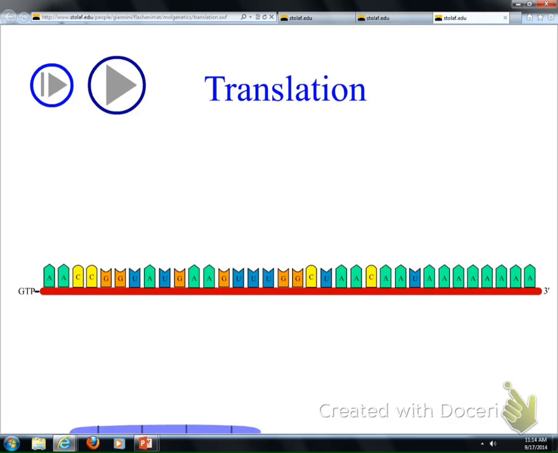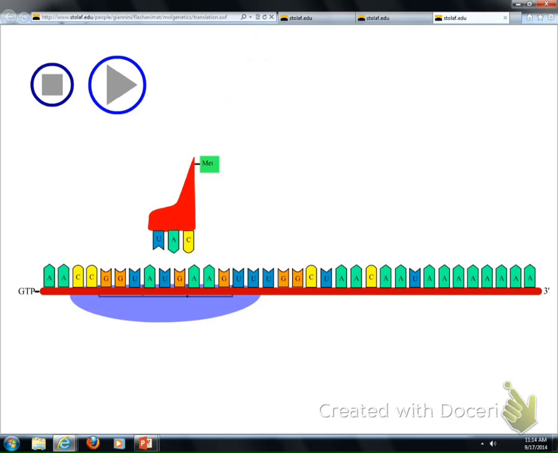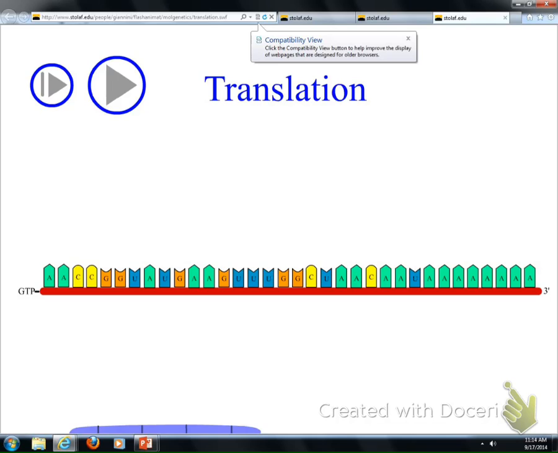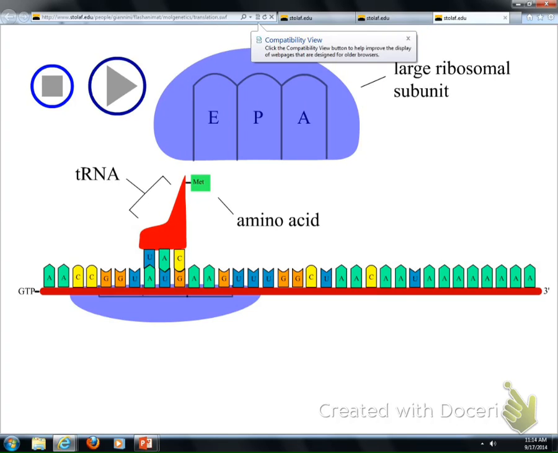Okay, so what would our first step be? Let's do this one together. Let's write these steps out together for translation. So what would the first step be? So what could we say for the first step?